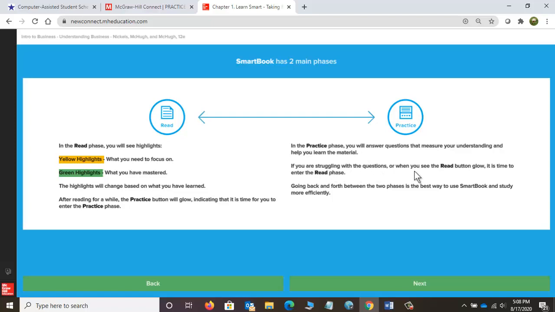If you're struggling with the question, or when you see the read button glow, then it's time to read. If you are answering a bunch of questions wrong, it's going to tell you you need to read. And that's how it should be, right? Because you're supposed to be testing your understanding. You're not supposed to be bulldozing through the assignment. And this Smart Book, these Learn Smart assignments, are great for that. So going back and forth between the two phases is the best way.